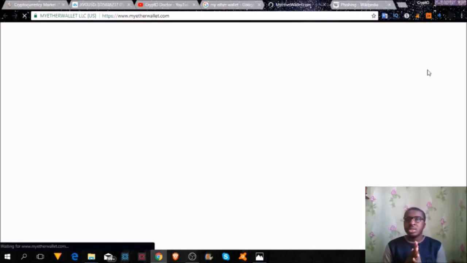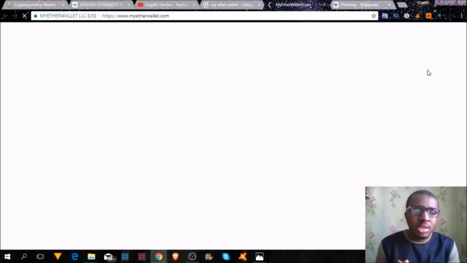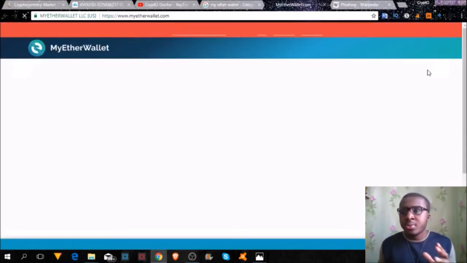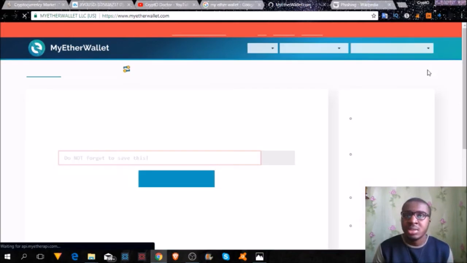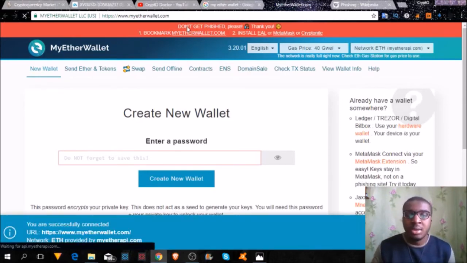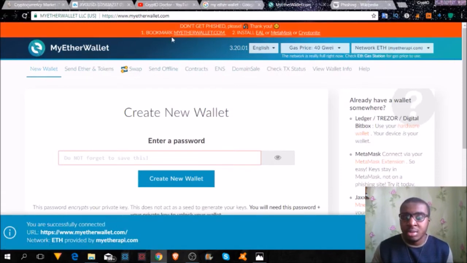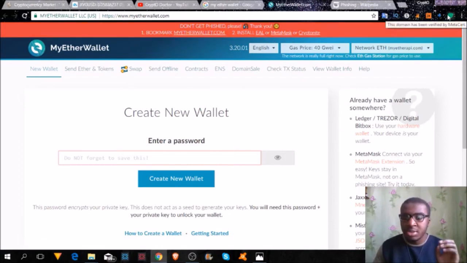Now, this doesn't only work for MyEtherWallet, but it works for many other cryptocurrency sites like Coinbase and so forth, where you could be at risk of losing your private keys, your passwords, and so on, which we do not want because this is our hard-earned money and nobody wants to just throw money away. And as you can see right at the top here, the MyEtherWallet website tells you to do the same exact things: bookmark the website, install EAL, Kryptonite, and MetaMask. And as you can see, it reads green, which means we have the go-ahead.